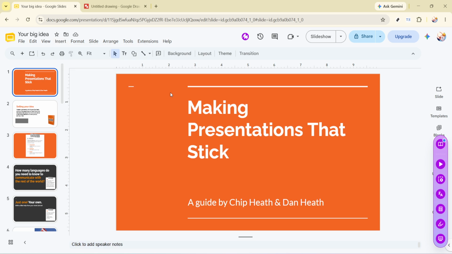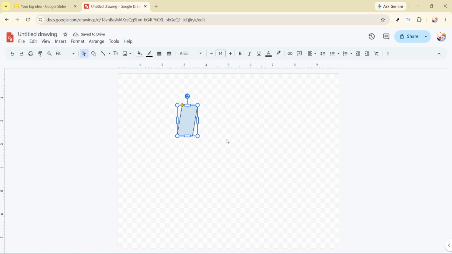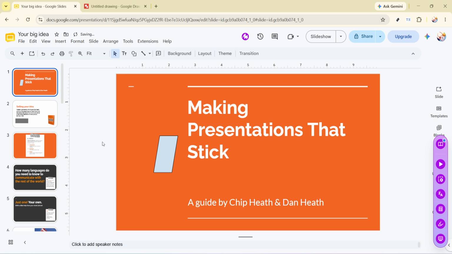The quickest method is copy-paste. Open your Google drawing, select all the elements with Ctrl+A on Windows or Command+A on Mac, then copy with Ctrl+C or Command+C. Go to your Google Slides presentation and paste with Ctrl+V or Command+V. This method preserves formatting perfectly, and you can move or resize the drawing freely on your slide.